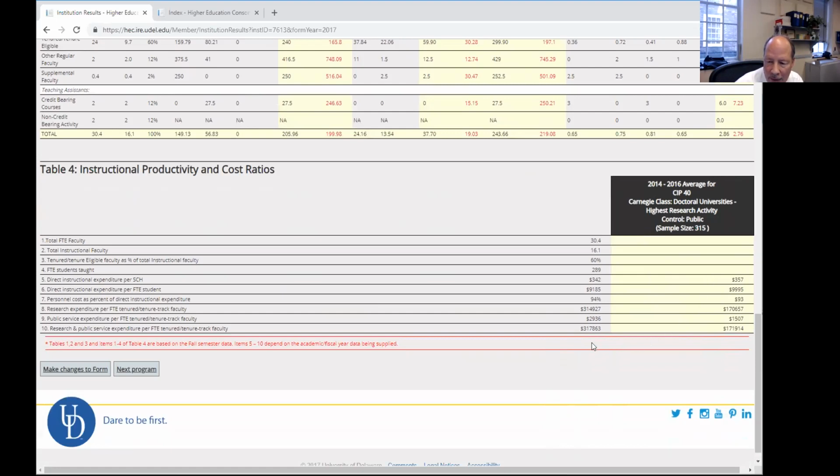And we can see that if we look at the research expenditure per tenured faculty of about $315,000 per person, that's about twice the 3-year average for this type of research-high institution. You can see that the sample size is over the 3-year period, but it's aggregated for CIP 40, which is a 2-digit level CIP.